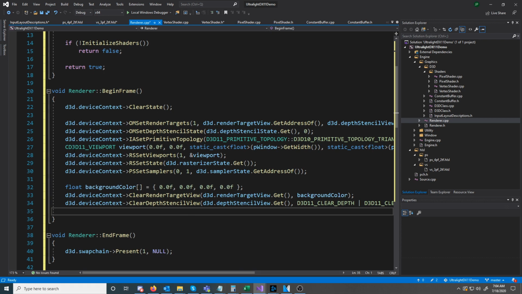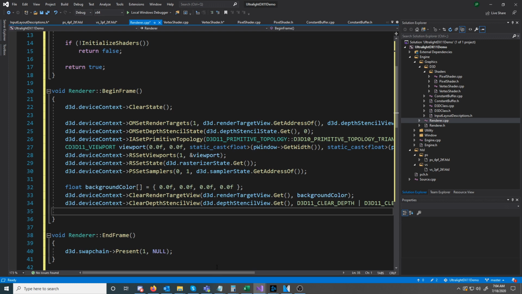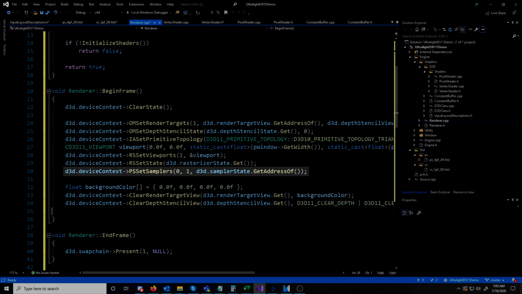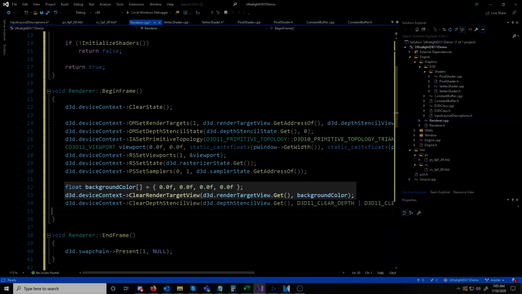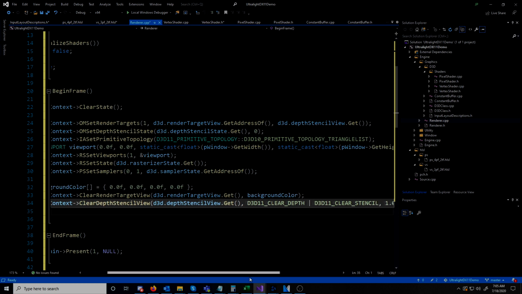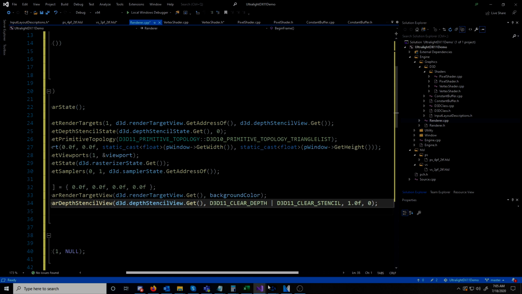We're going to just create a viewport here that has the dimensions of our window. For our rasterizer state, we will set the viewport, and then we will set the rasterizer state. For our pixel shader, we're going to set the sampler to be the sampler state that we created in the D3D class. We're going to clear the background color to just be black. So that's why we have this background color array of floats. And then we're going to call clear render target view, where we pass in the background color to our render target view. And then we're going to call clear depth stencil view, where we clear the depth and the stencil values. We're going to clear the depth to be 1.0 and the stencil values to be 0.